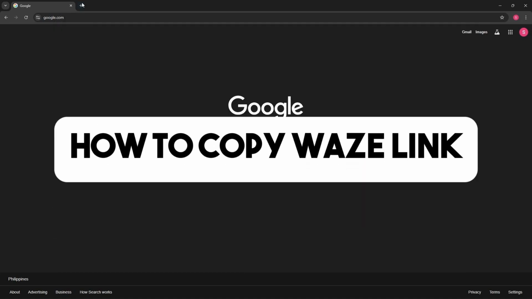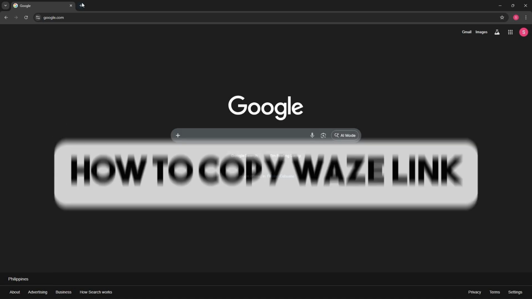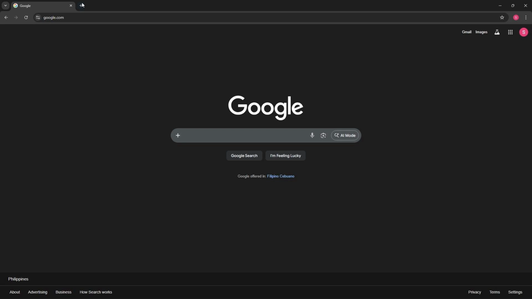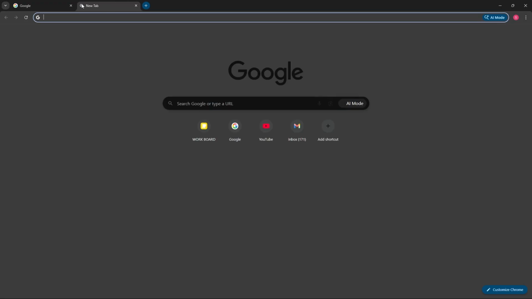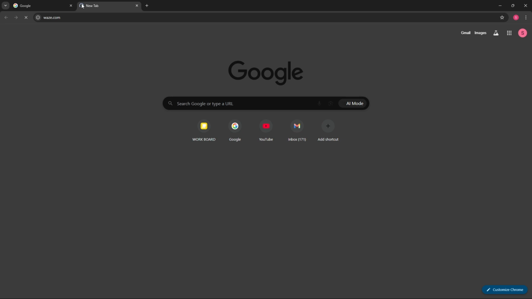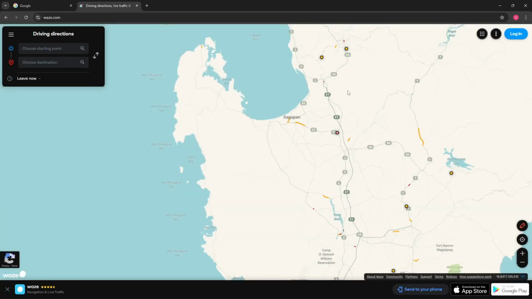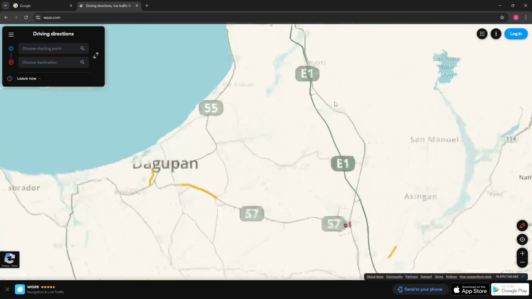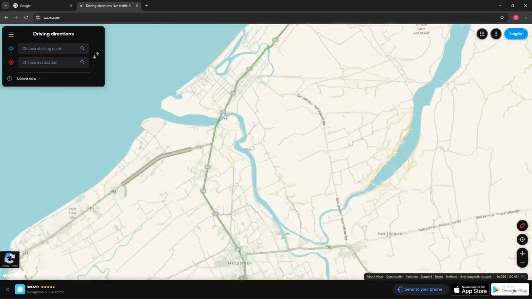Today I will be showing you how to copy a Waze link. So in order for you to do this process, first things first, you could just simply go ahead and go to waze.com. Now from here on Waze, the first method that you could try is if you want to share a specific location.